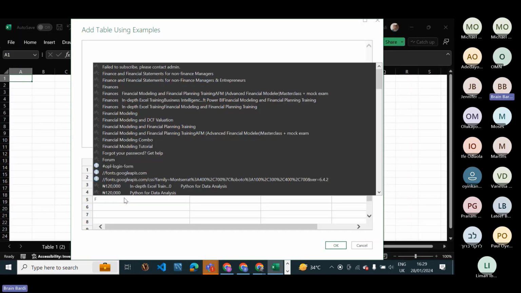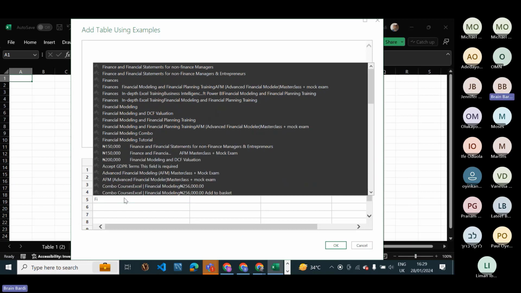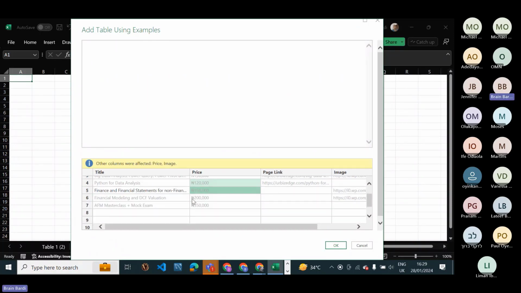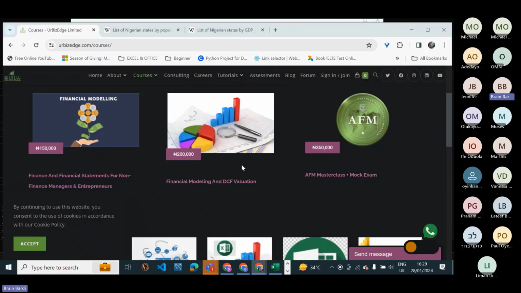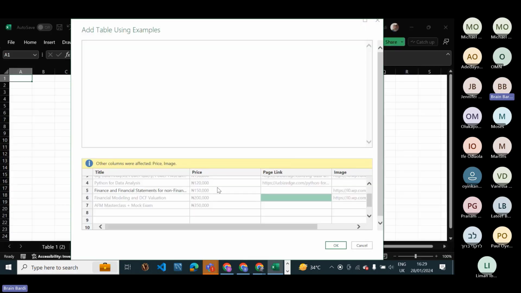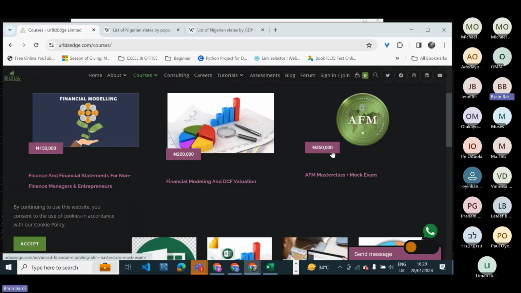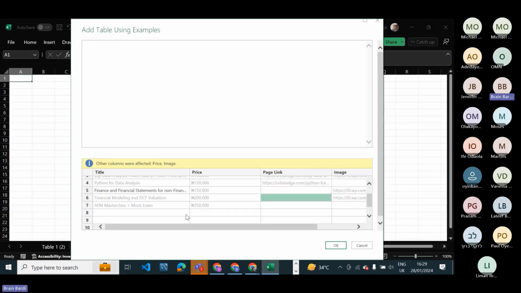So let's first put it. Finance and Financial Statements. So it's the second one. I'm going to double click on it. As you can see, after I've put that other example, the other ones populated by themselves, the financial modeling and the AFM masterclass. We can just confirm with the price and see that financial modeling is 200,000, AFM masterclass is 350,000, and we can see it's actually correct.